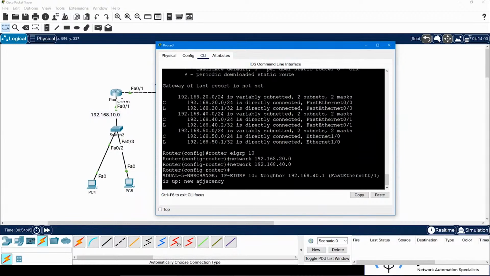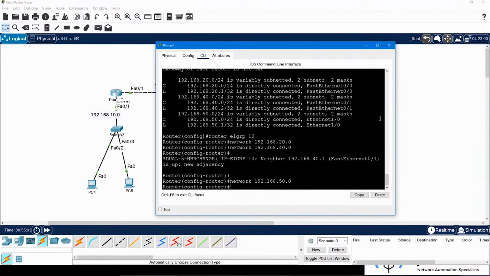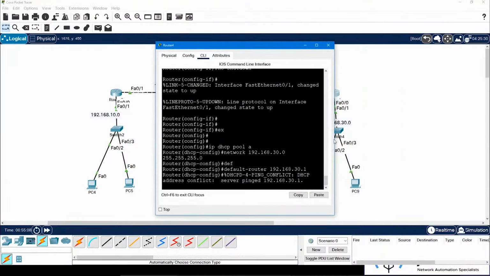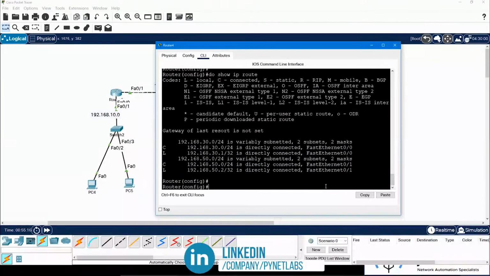So if you see, there's some neighborship notification, and it says that there's a new adjacency which is up now for FastEthernet 0/1. Now we will add the last route, which is 192.168.50.0. Okay, now similarly on router number 3, show IP route.